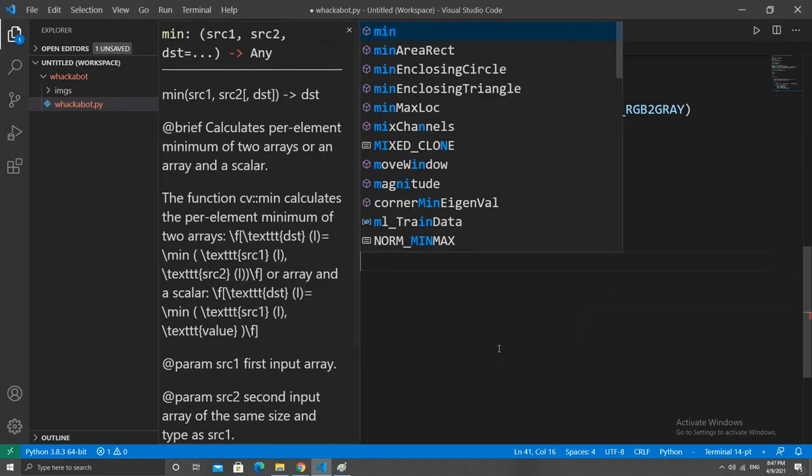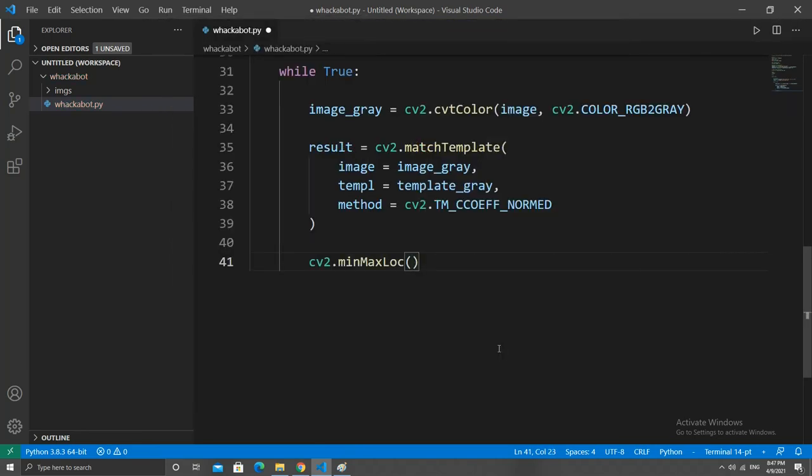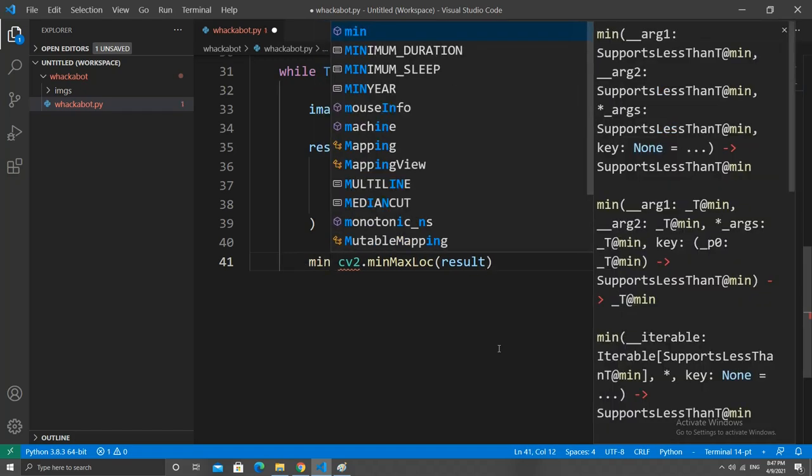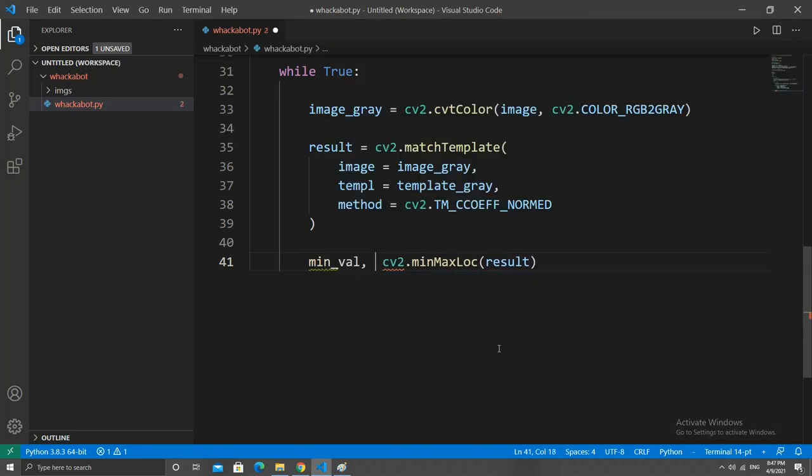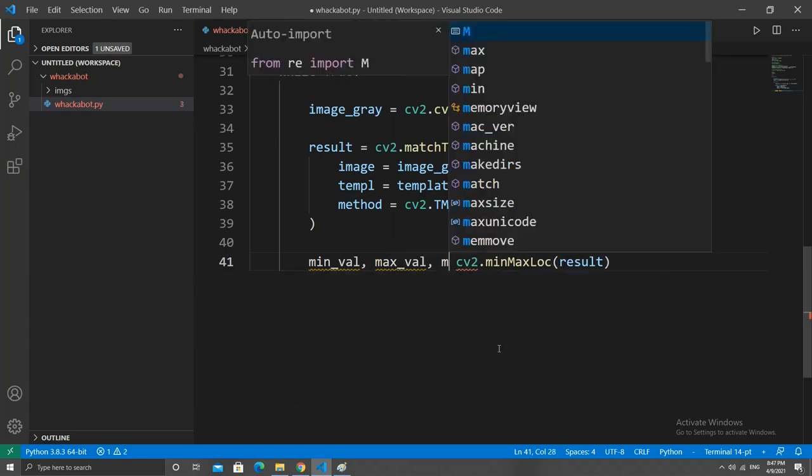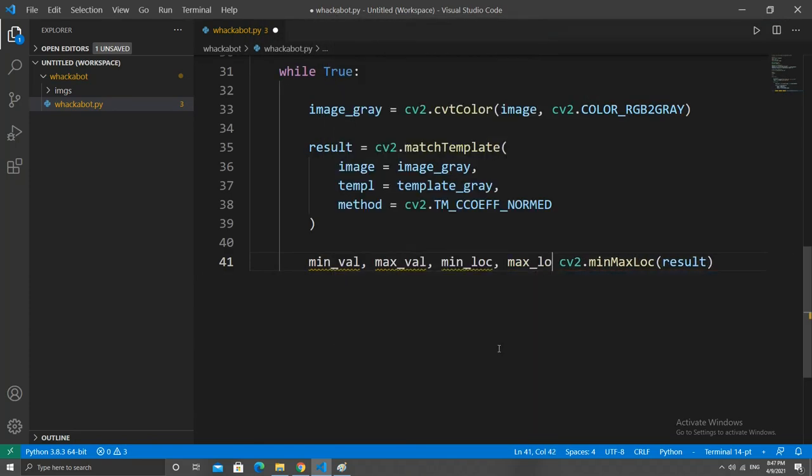To extract the results, let's run minMaxLoc on the result. Since it returns 4 values, we will unpack them into min_val, max_val, min_loc, and max_loc. Remember that max_val returns the highest matching score and max_loc the coordinates of where that score is on the screen. To make sure we always get the best matches, let's establish a threshold.